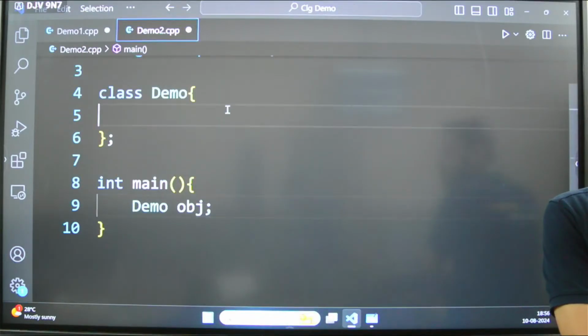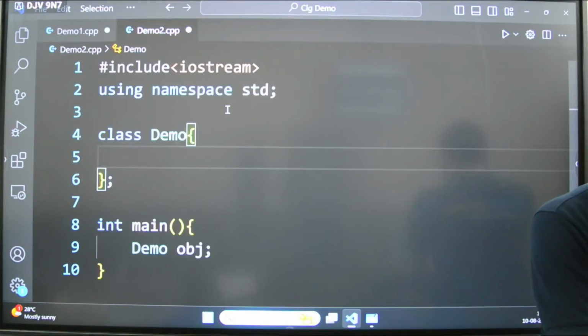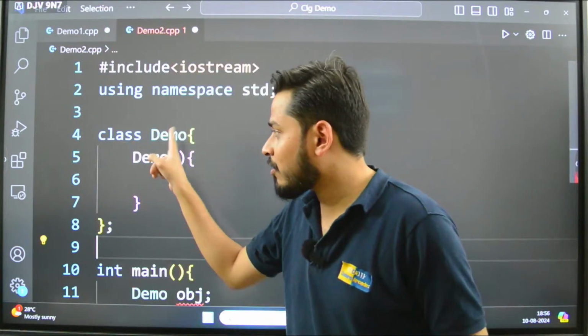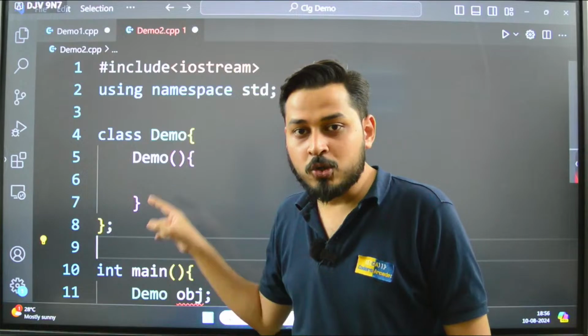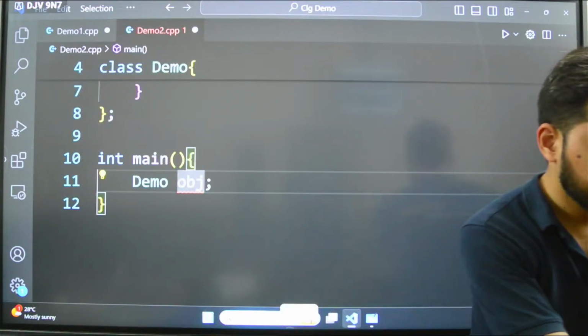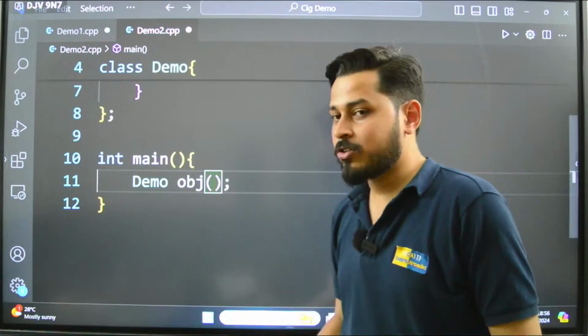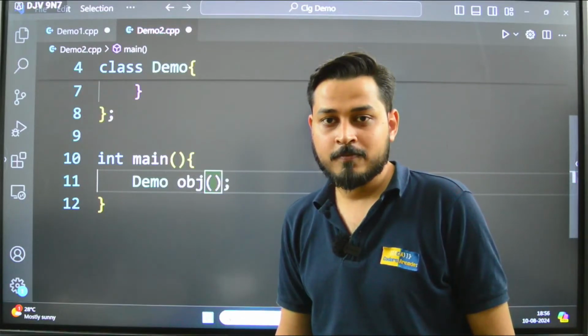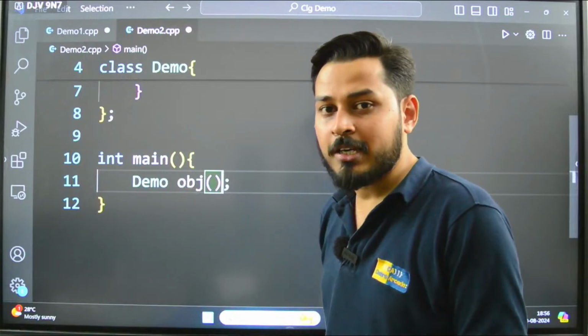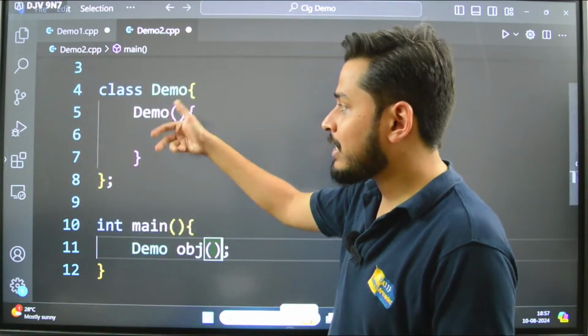See here. Let's say I have a constructor called Demo. This is the constructor of this class. So if I want to call this constructor, what will I do? I'll go here and say this. This is a constructor call in C++. You got my point? But I did not allocate any memory here because there is nothing that has to be manually allocated.